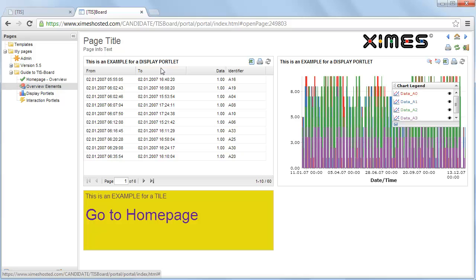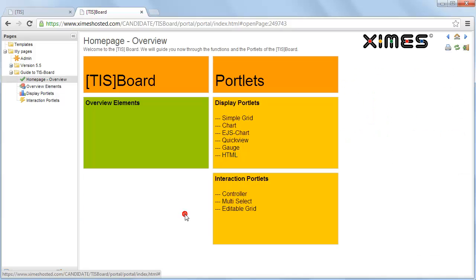You can also navigate over the navigation tree here on the left-hand side, or here at the top you can go to your home page, to the previous page, or to the next page. Let's go back to our home page.